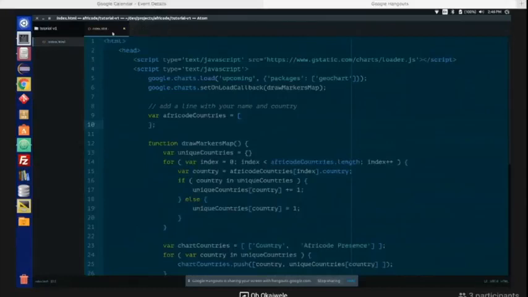So now I'll walk through the code just to explain what the code does. This code uses a Google library to create a map. In this case, we are creating a map of Africa with countries. So we start by loading the map from the Google library, and then telling it the package we want. We want the GeoChart package.